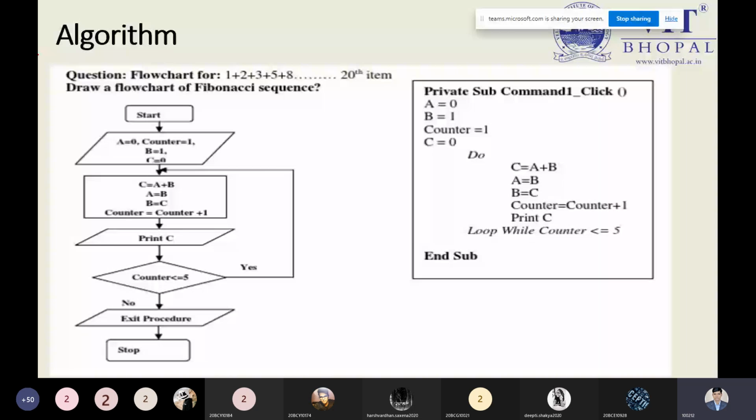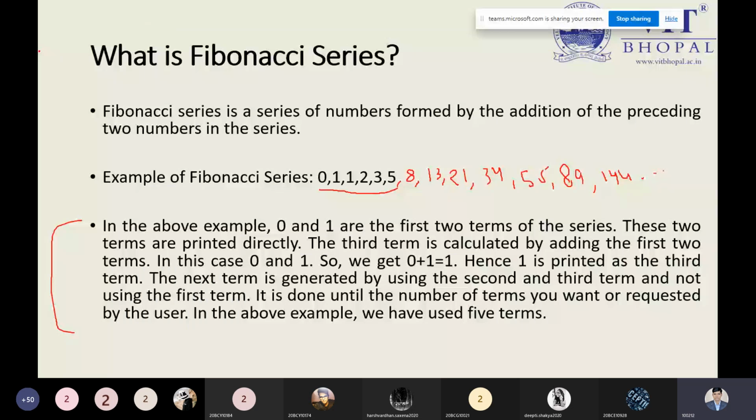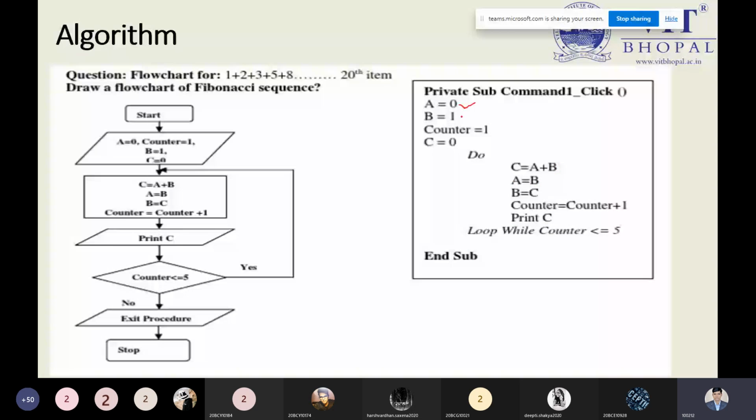The same thing we have implemented in the algorithm and flow chart. So A is initialized to 0 and B is initialized to 1. The counter will be initialized to 1 and C will be 0. In C we will add again and again until we reach our solution up to the nth term. So C will be 0 plus 1, so we get C as 1 over here.